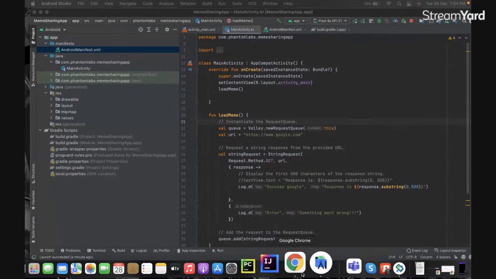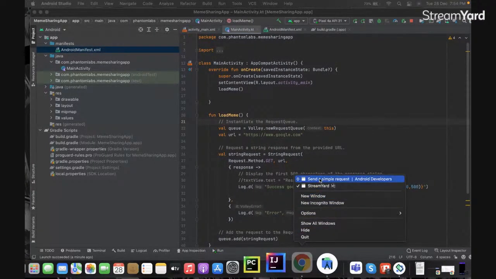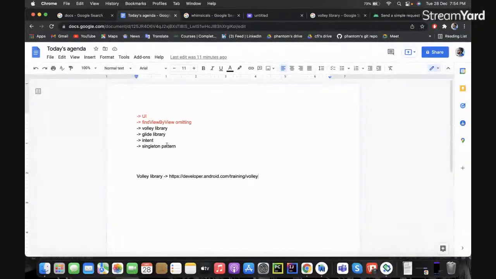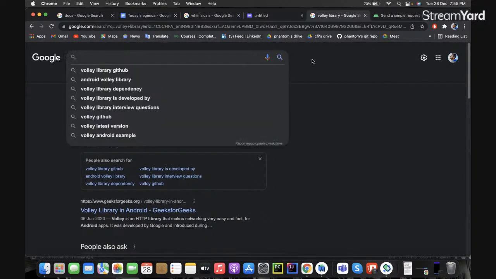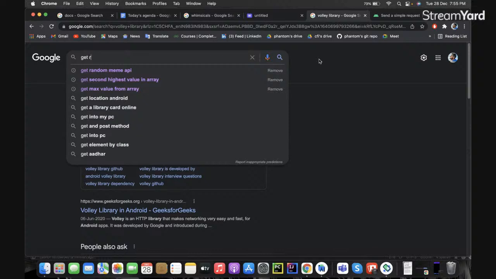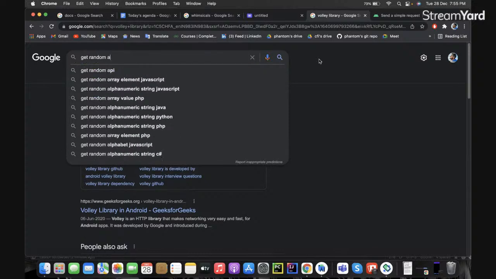Okay, so let me go to my doc and read out the second agenda. Cool, and a great success. Okay, so what we are going to do now is find a random meme API from Google. We will write get random API, random meme API.